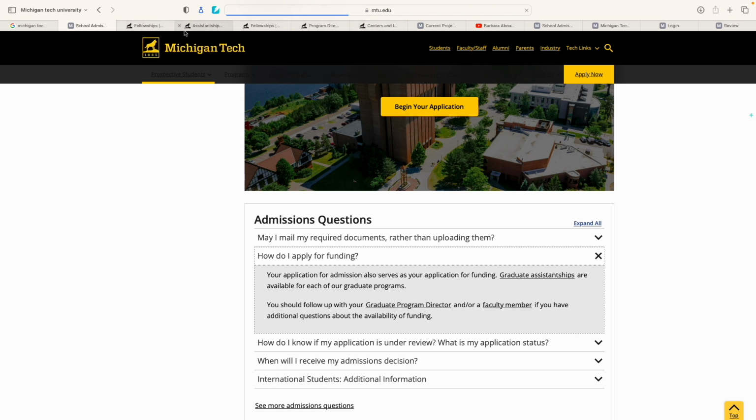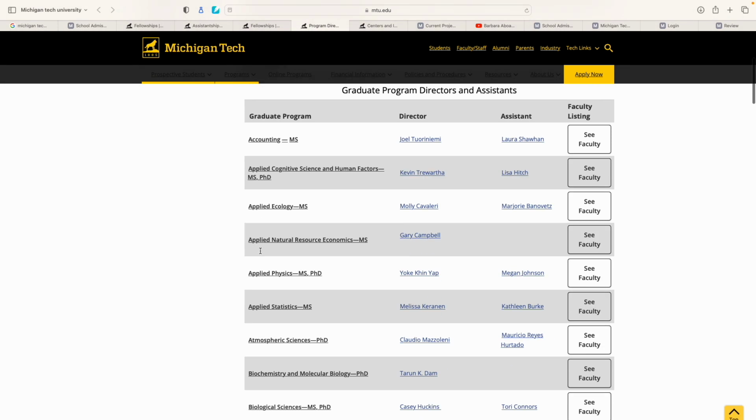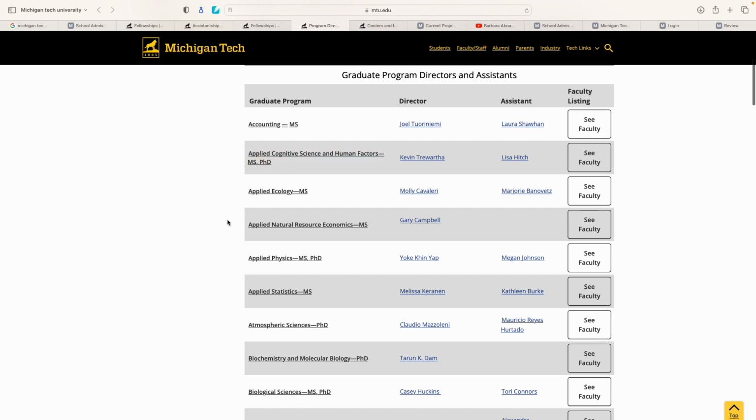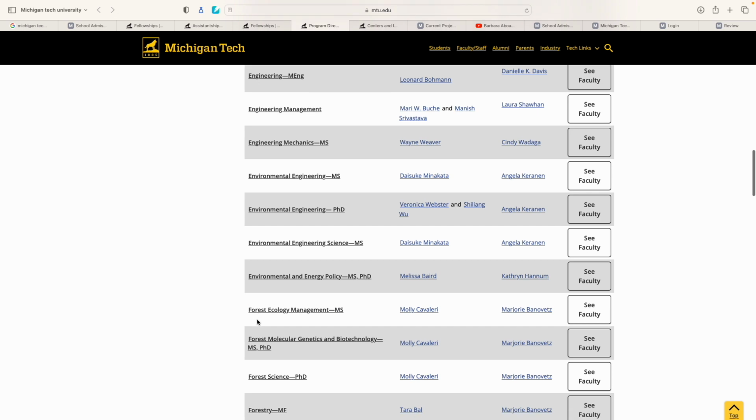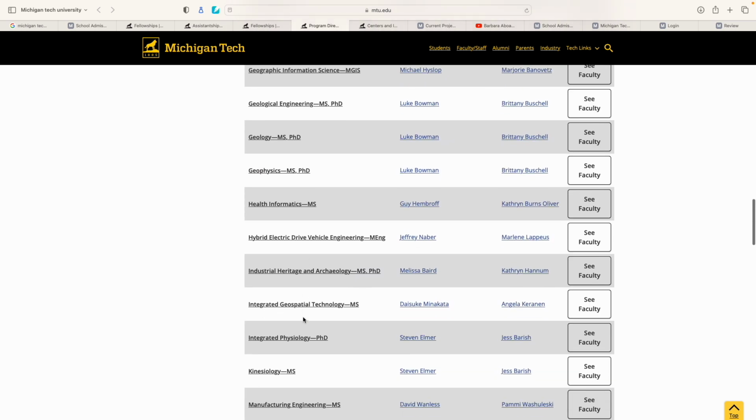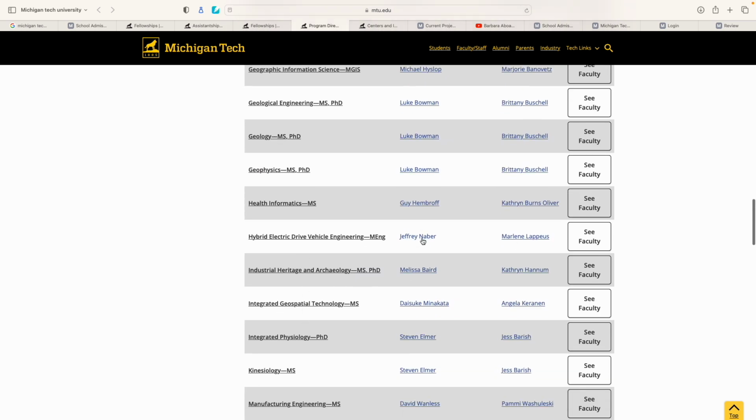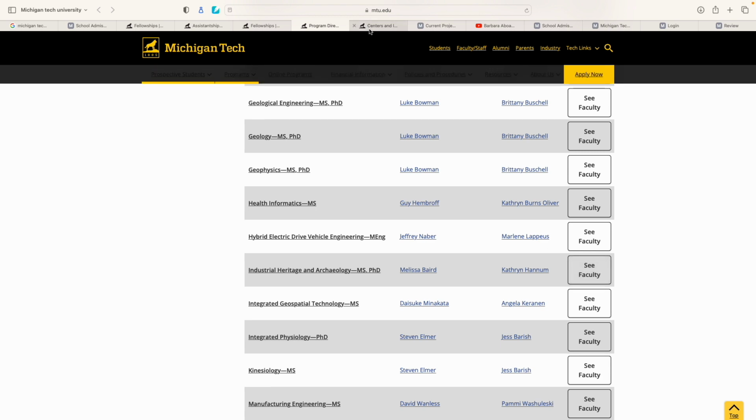So where is that list? So this is it. This also gives an idea of the programs they have. They have so many: accounting, biochemistry, cybersecurity, environmental and energy policy. Like, they have so many of them. You could just click on them and you could get their email. To see faculty, people in this field, you can also click on that to see them and send them an email of what you are interested in.